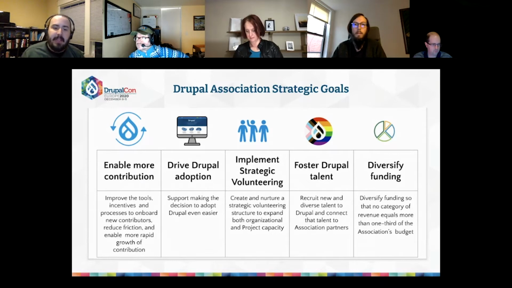So we want to help engage community volunteers like we always have throughout the history of the Drupal Association and find new ways to use that to multiply what we're capable of doing. And then fostering Drupal talent. We want to recruit new and diverse talent to the community. You can see how these goals are all related to each other.